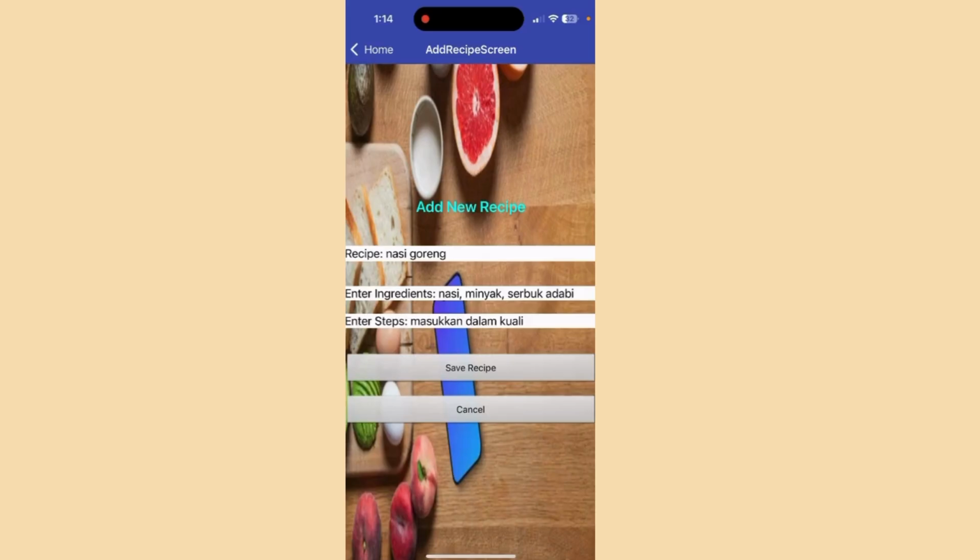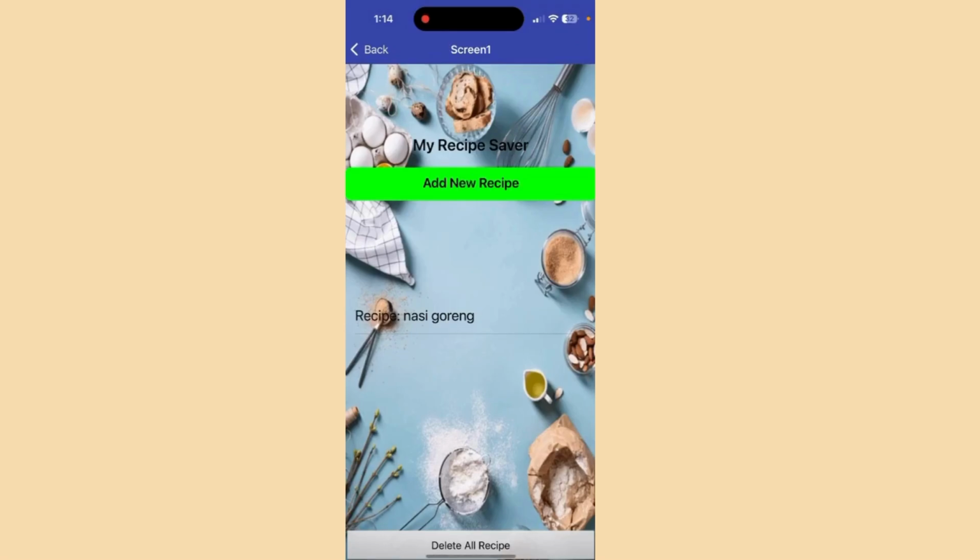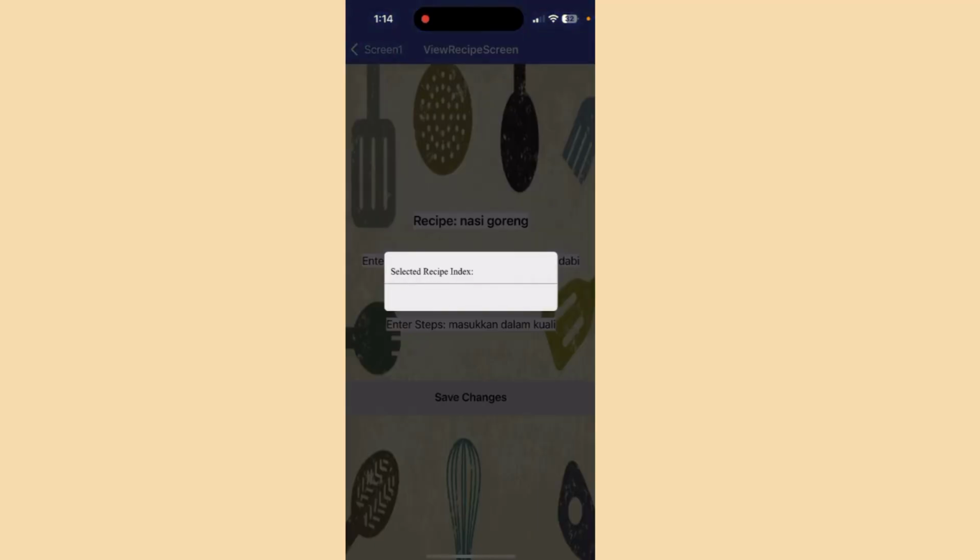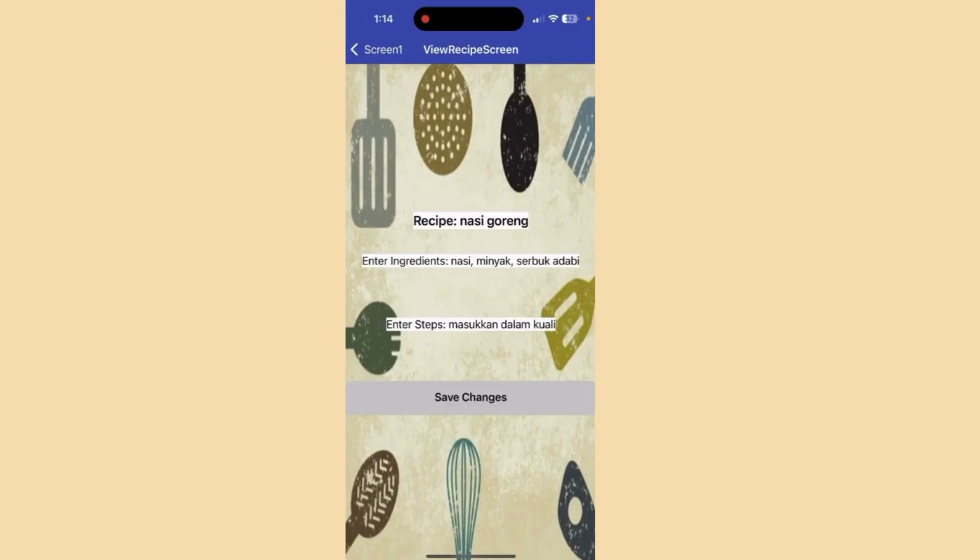So in this screen, there are two buttons, which are save recipe or cancel. So right now we want to save this recipe first, and then as you can see, there is a recipe that I saved just now. So let's say you want to look back at your saved recipe, so the screen will be directed to this screen, which is the view recipe screen.